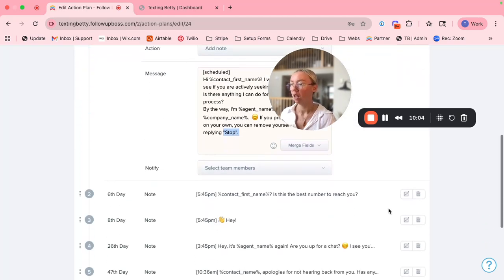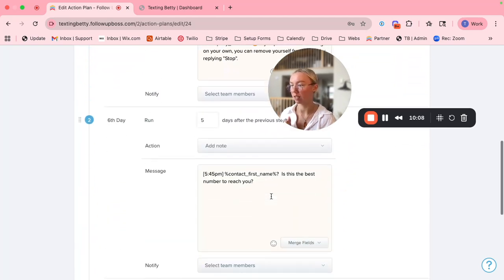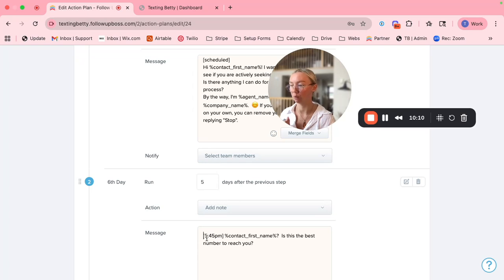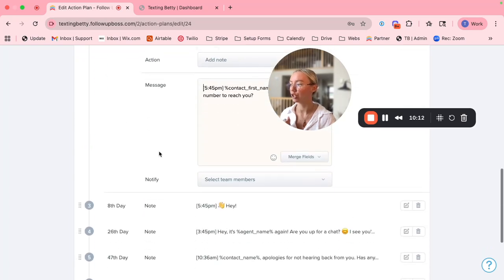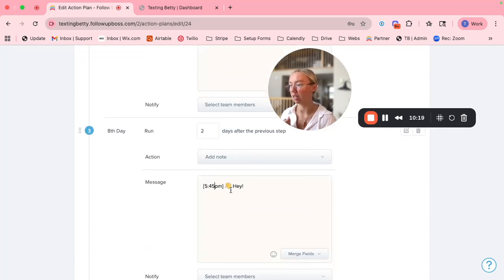Another factor that is really important when you're sending automated text messages is to have some diversity when it comes to scheduled time. In fact, I just noticed that my follow-up text message here is at 5:45 and 5:45. So I can easily come in here and just change it real quick and say, you know what, I don't want to send this text message at 5.